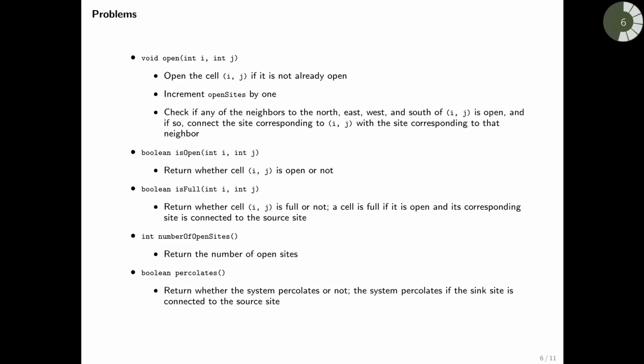So now let's talk about some of the other methods in the API. So how do you implement the open method? So open gets 2 arguments, i and j, representing a cell in the percolation system. So you need to open that cell if it has not been opened yet. Okay, so if it's not already open, open it. And then you need to increment the number of open sites by 1 because you just opened a cell. And then what you need to do is something very important. So you need to check if any of the neighbors to the north, east, west, and south of the cell that you just opened is open in itself. Okay, so if you opened i, j, then simply look to its north, west, east, and south.